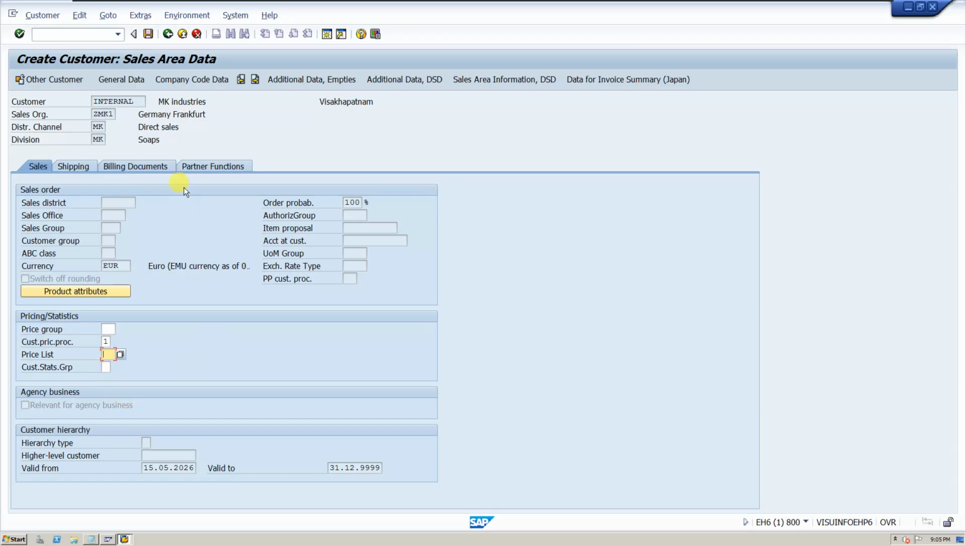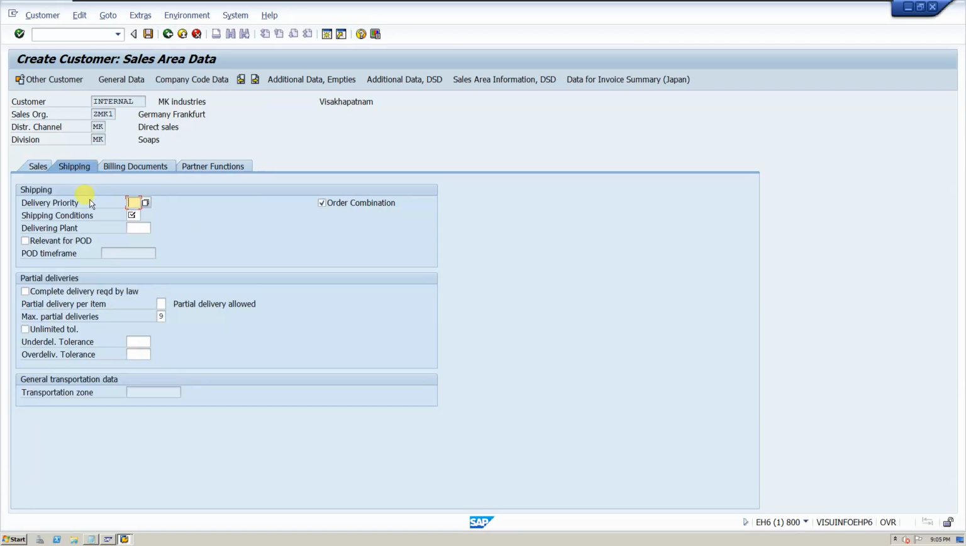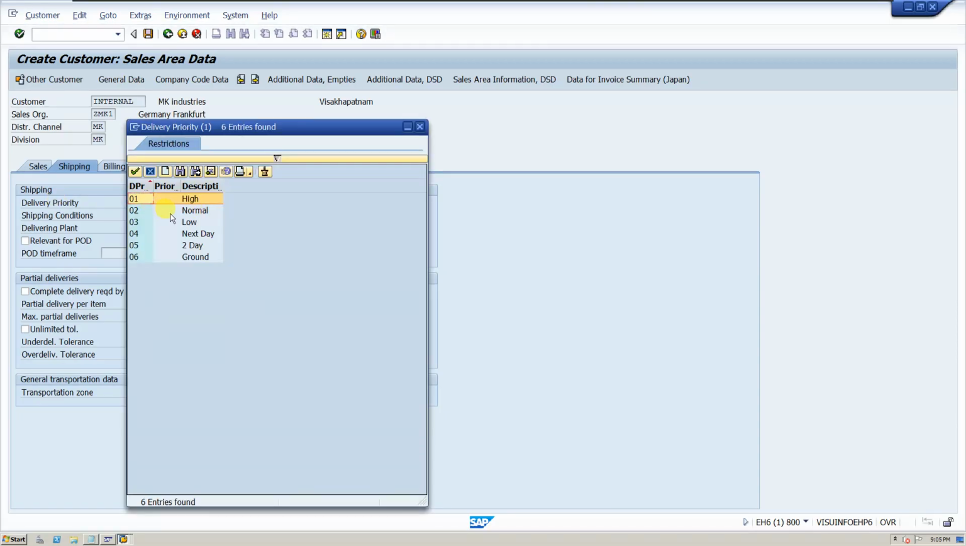Now I'm going to the shipping tab. Here is delivery priority, which is also very important. If you want to, you can give it; in real time they are using so many things. They also use some custom entries, which they create and use. So we need to create the custom entries if they want, as per user requirements and company requirements. So you have to give the delivery priority: high, normal, low, and these are all there.